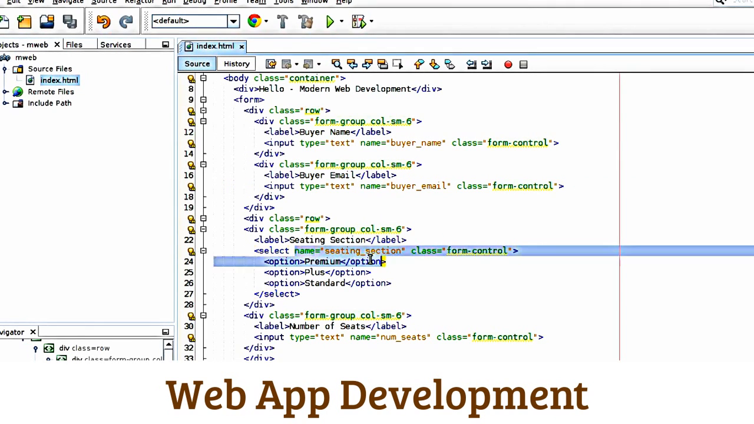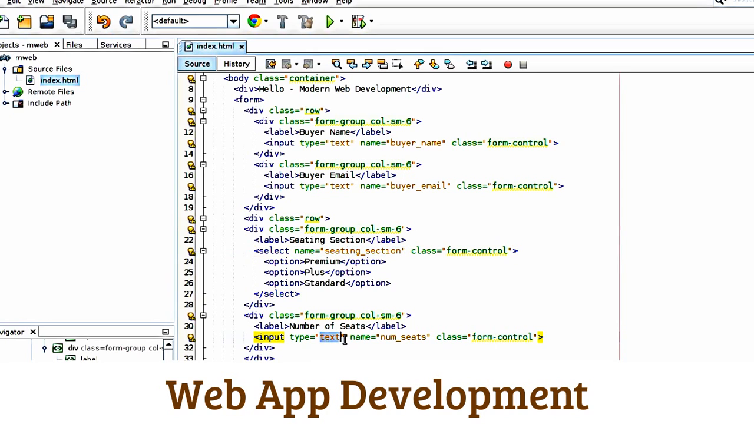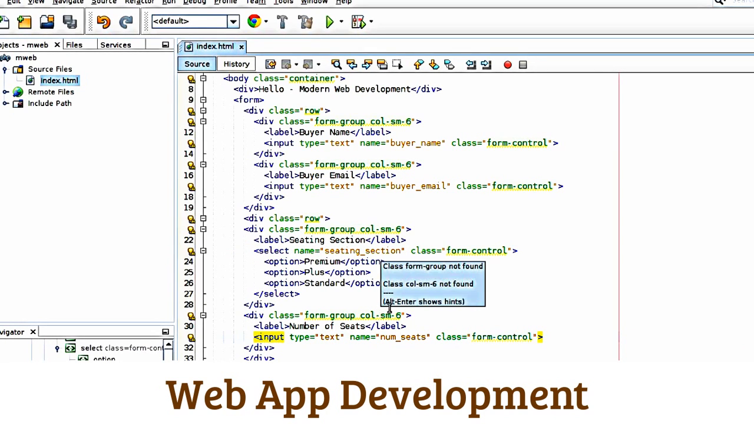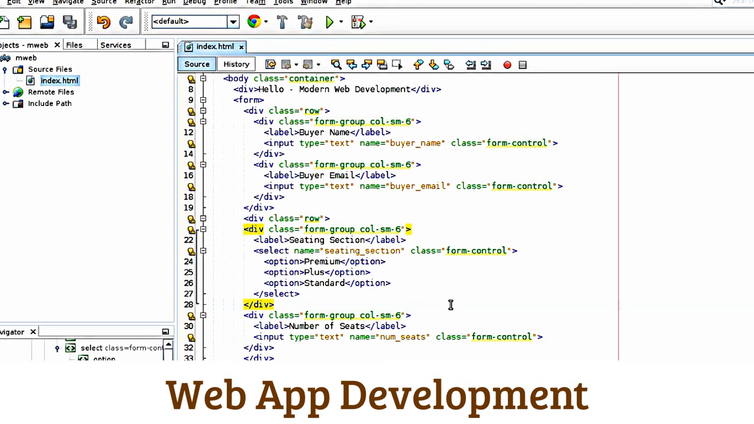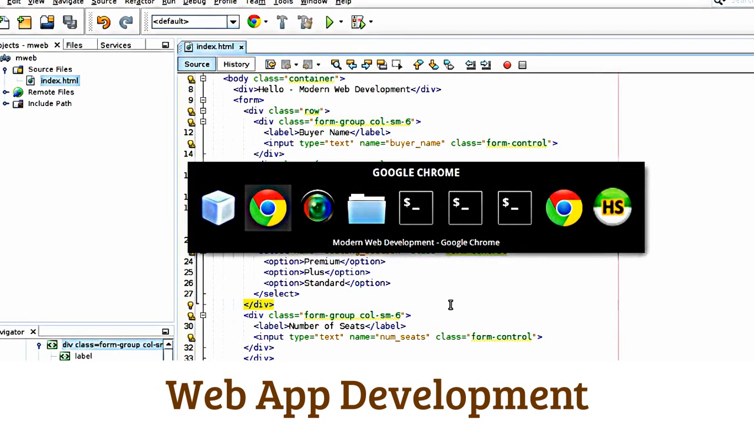Make sure that you have the name attribute in each of the input fields, because if you don't have a name attribute, then when the form is submitted, these fields will never get submitted. They must have a name attribute in order to get submitted.